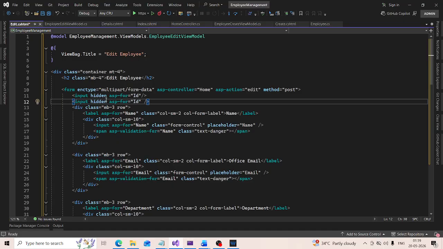Along the same line, I'm going to use another hidden input field to store the existing photo path property value. Next, we have the bootstrap row.